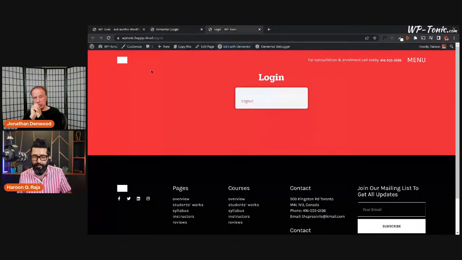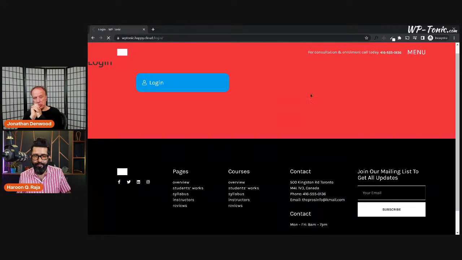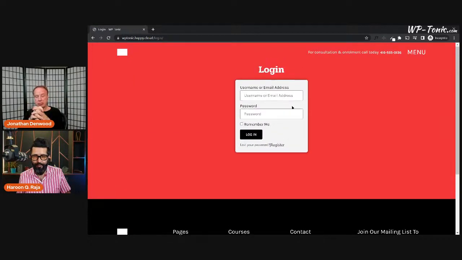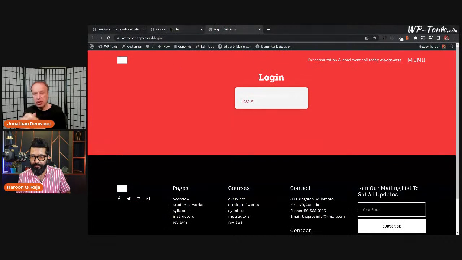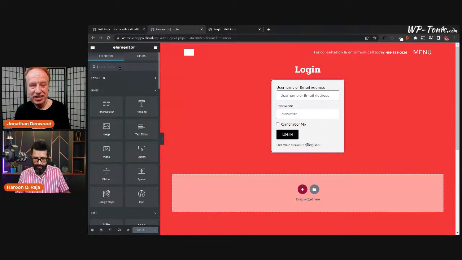So we now have a login form. I'm going to show it to you in the incognito window. I'm going to refresh this. And here we have a really nice login form. You can customize it, place text around it, encouraging people to log in or register if they don't have an account. We can also add a registration widget over here on the side. Let's see if we have a registration widget available.